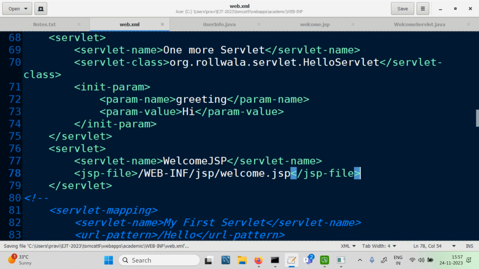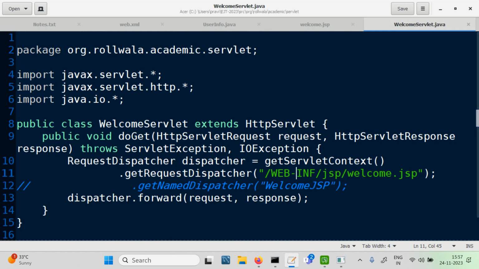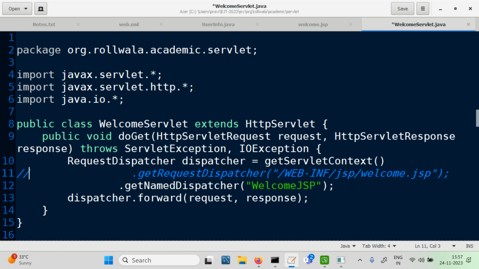So now we have that option, right? Now, if I go to that servlet file, in this servlet I have the option of enabling and using the named dispatcher. This welcome JSP is the name for the servlet. I have an entry with the servlet name. There's no URL mapping for this particular JSP, so it's fine. I can use it like this. You can use either way now. You can try both of them one by one.